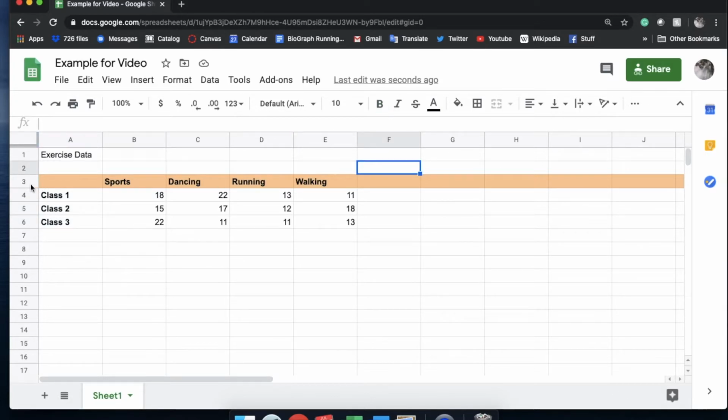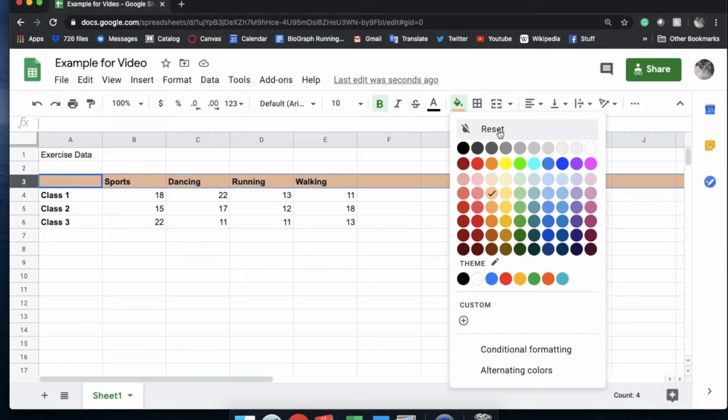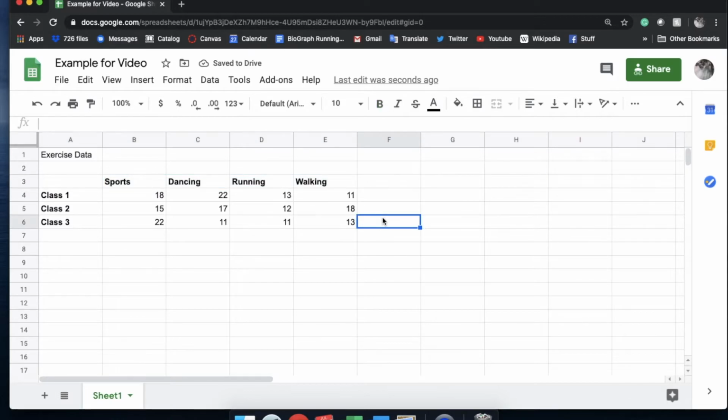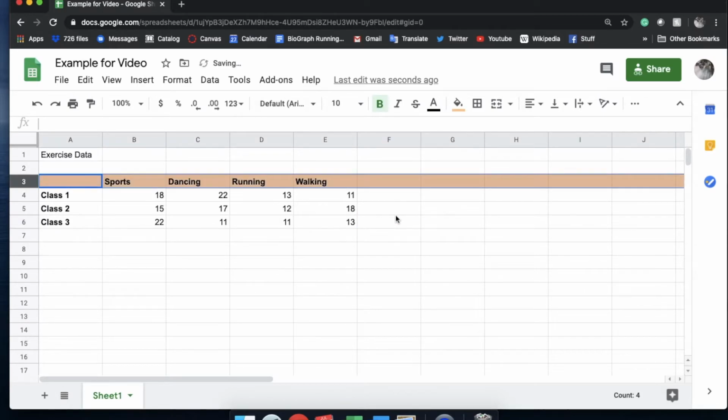If we then want to remove the coloring from a row or from an individual cell, we can select those cells again. We click on the fill color and we select Reset, which will remove any fill color in that cell. But I'm going to leave the orange fill color, so I'm going to undo that by hitting Control Z or Command Z, depending on your computer, and we'll leave that orange.